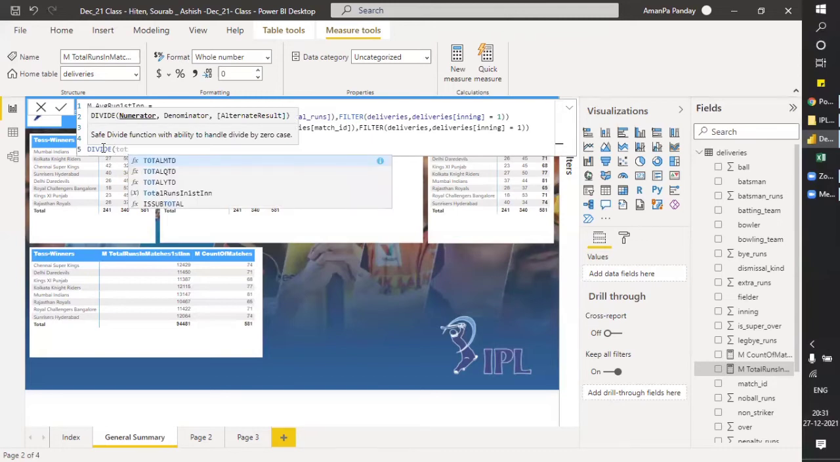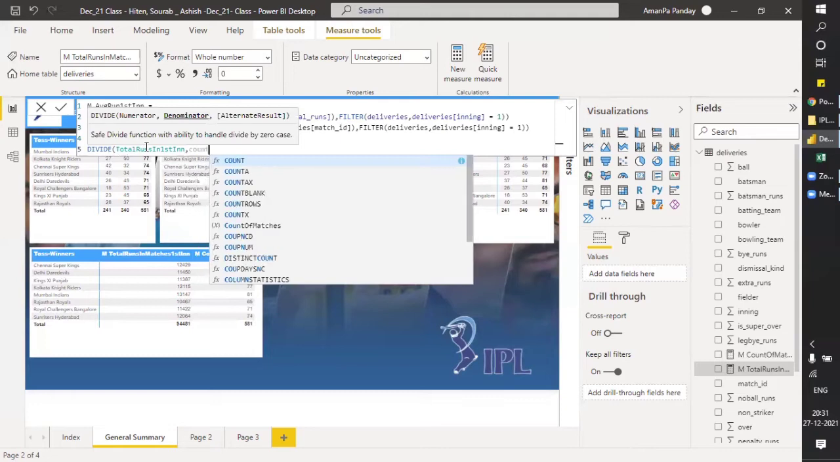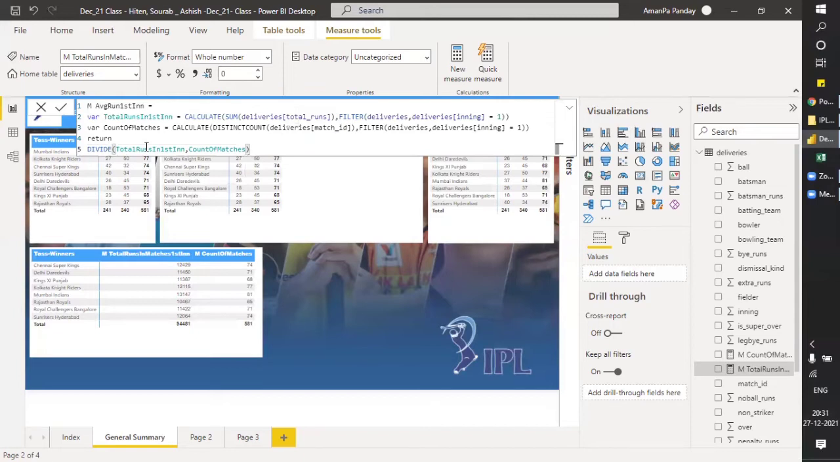So total runs in the first inning, we have that already in our drop down. You can see. Oh, a function has been created automatically. Yes, a function has been created with the name of variable, total. You can see the function has been created, and now I can type a comma, and now count of matches. You can see here count of matches. Correct. So it will give the average runs in the first inning. Now just close the parenthesis and hit enter.